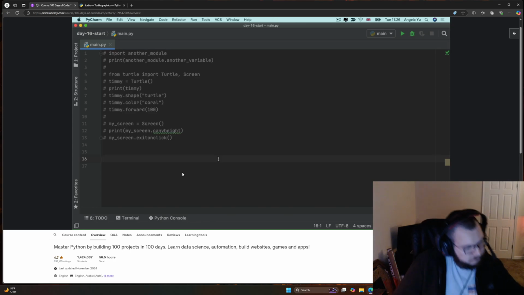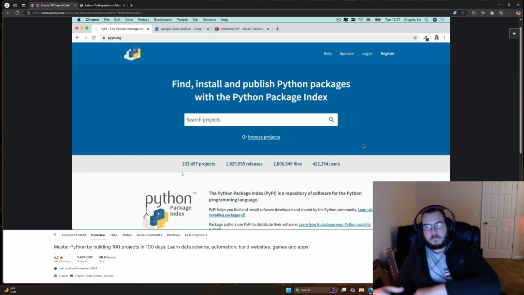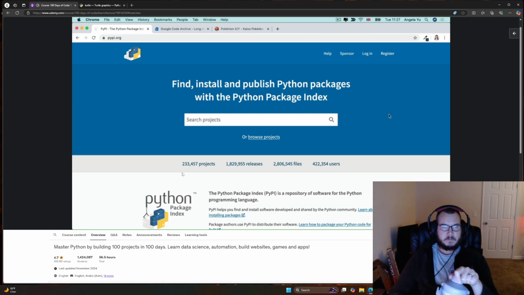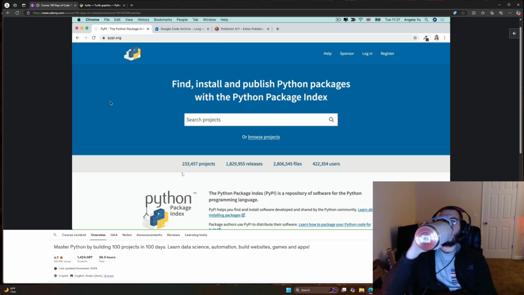So what could we do instead? Well, we could search for a package that other developers have created to achieve this goal. And the place that we would do that is somewhere called PyPI, which is the Python Package Index.